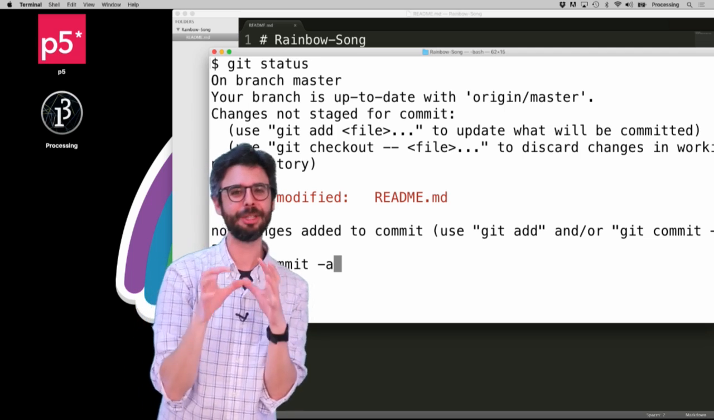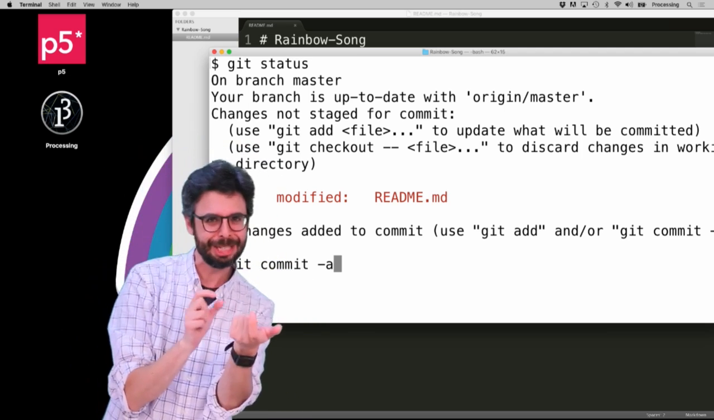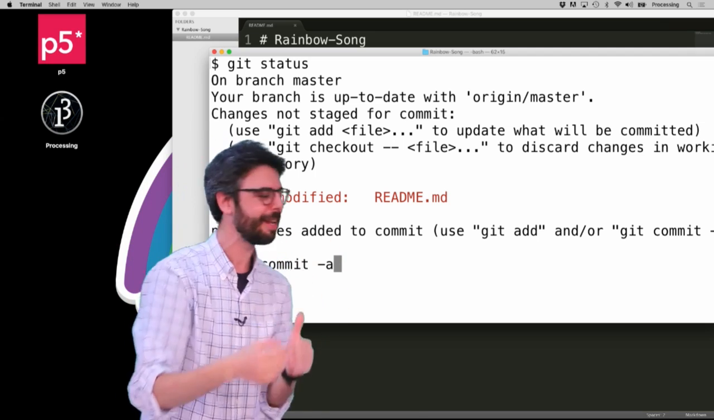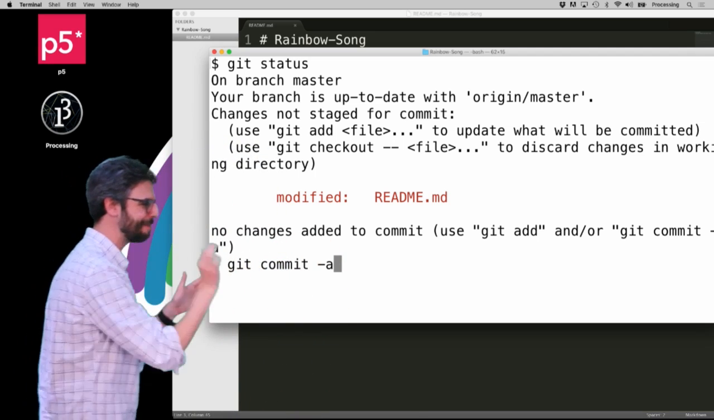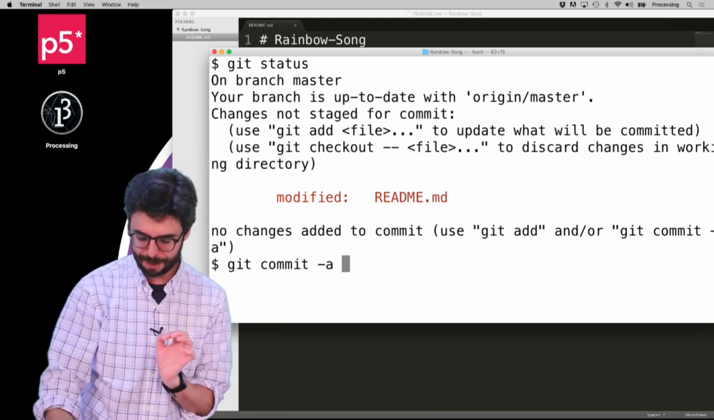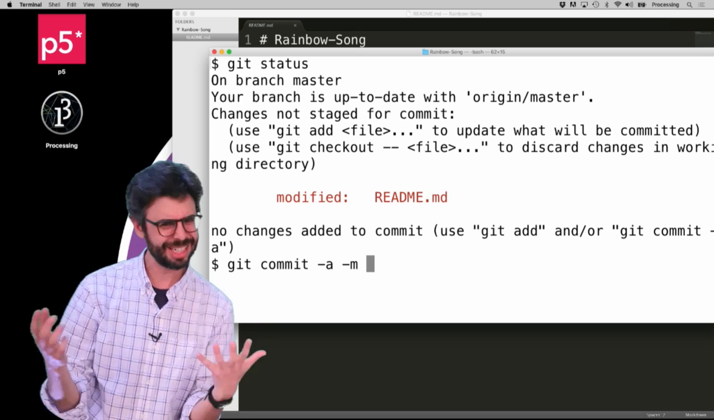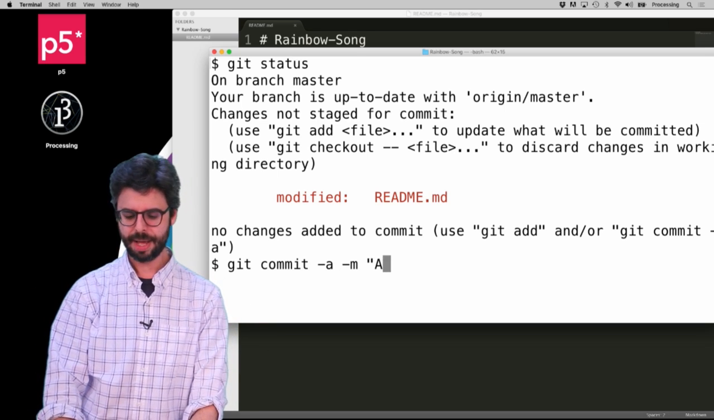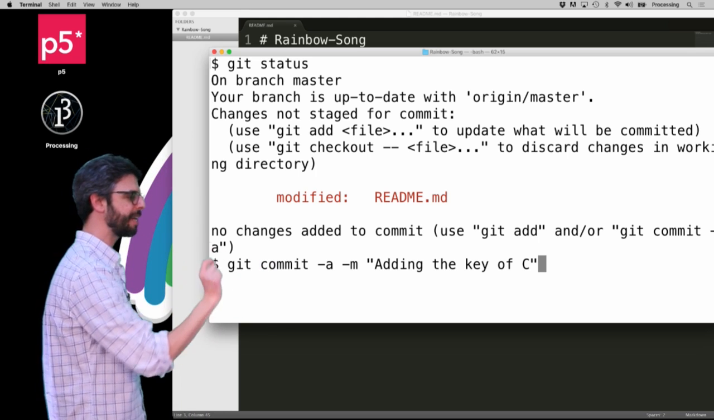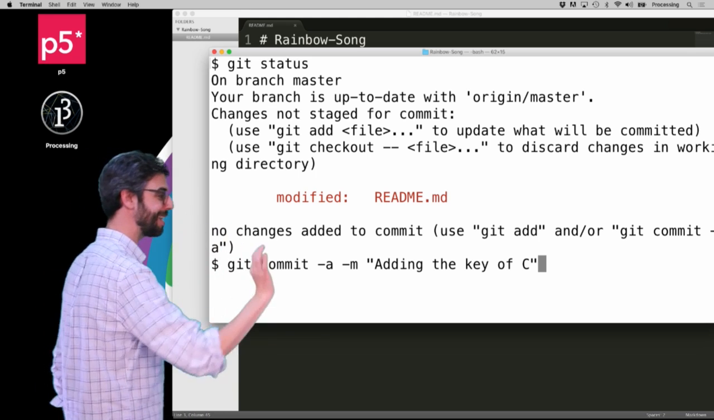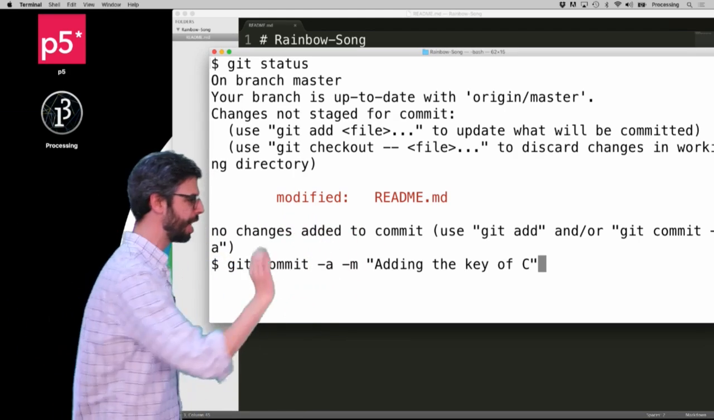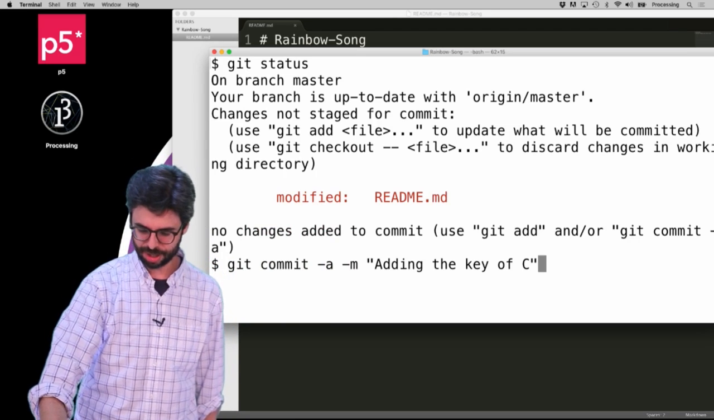Probably in a separate video, I'm going to show you how you can only commit certain changes and not other changes. There's an add command, which is like a step before commit. But this is a good way of getting started. Git commit -a. And then if I want to add a comment, I'm going to use -m for message. And I'm going to say "adding the key of C" in quotes. So this is now git commit -a, commit any changes I made to any files, -m with this message, adding the key of C. So I'm going to hit enter.